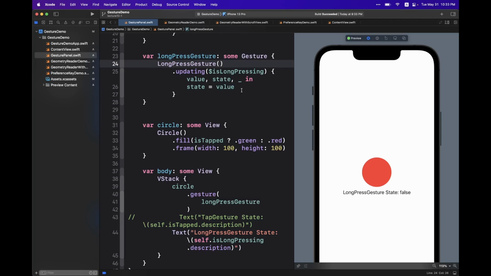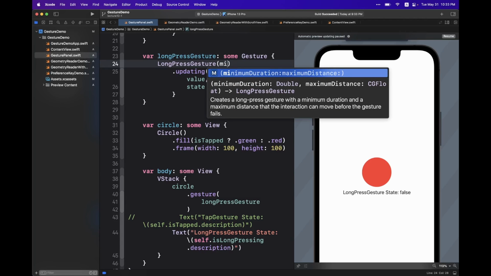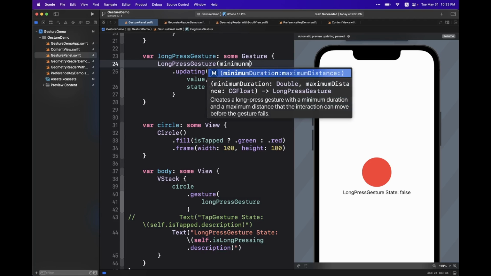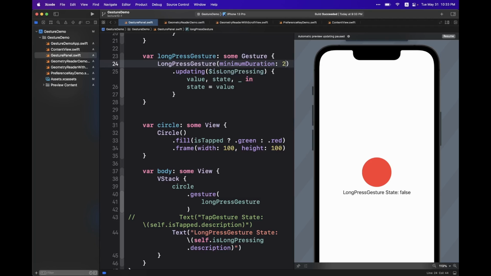Actually, you can adjust this behavior by setting the minimum duration. Minimum duration here. Maybe I can say 2 seconds. Now resume this one and do a long press. You can see this time I trigger it for 2 seconds, and after 2 seconds, the state is assigned to false, because it's marked as finished.